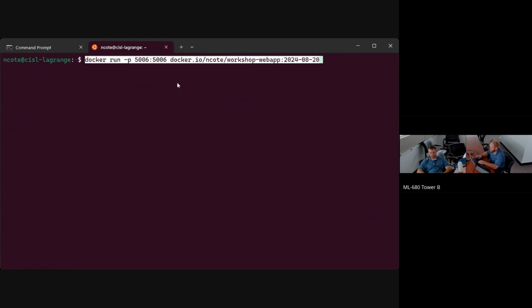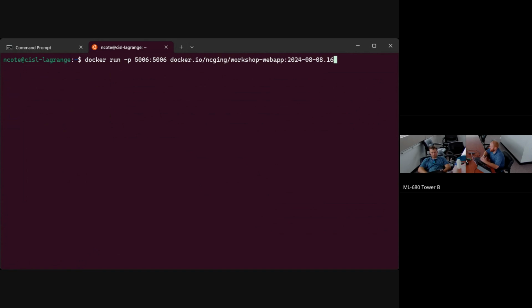So if we wanted to, we could do a docker run. Again, I changed it to my own. So if you wanted to test your own build, it would be the same up to docker.io, then it would be / your registry name / workshop-web-app. And then the image tag would be 2024-08-08, and mine got tagged with .16. Again, that's the hour on the 24-hour clock that the Ubuntu runner that I ran this on had when it tagged that image.